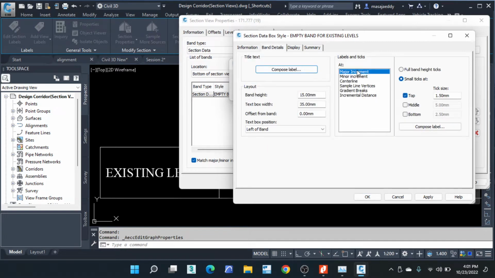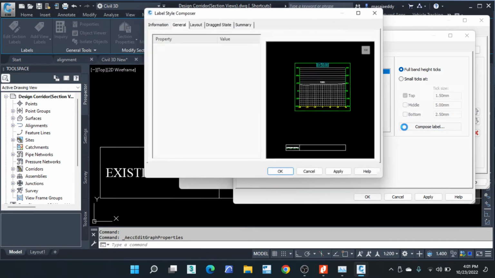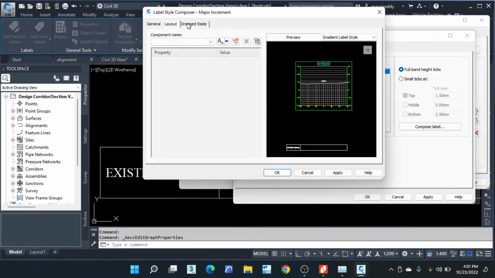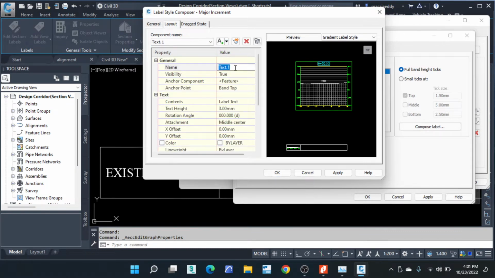So we come back here, we go and find out how it is. We are going to put them at full band. Come to compose the label. As you can see, the values for the major are not actually part of it. So what we are going to do, we are going to add text and call these major levels. Then we are going to anchor them in the middle, label of the text.